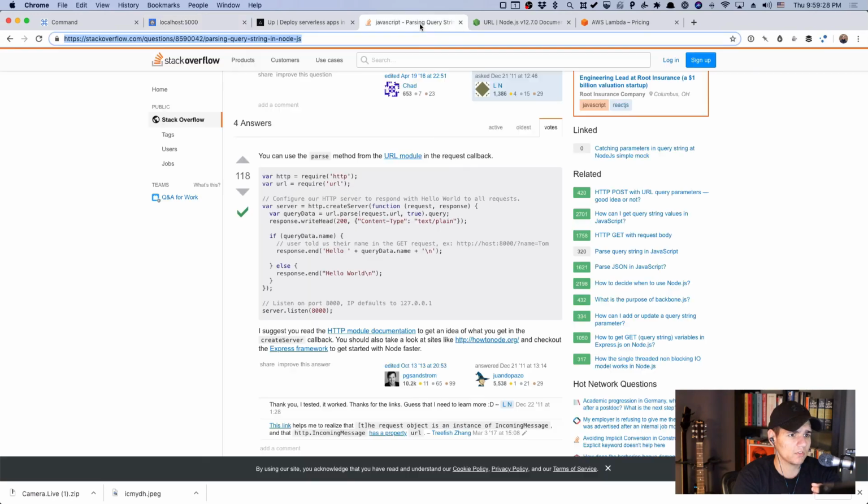In order to do the check, I was looking at this right before I jumped on. I realized this HTTP createServer doesn't parse the query params or anything for you, so you have to check it yourself. There's this core library, URL, and we have to parse the request URL.